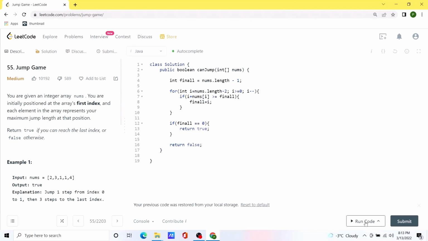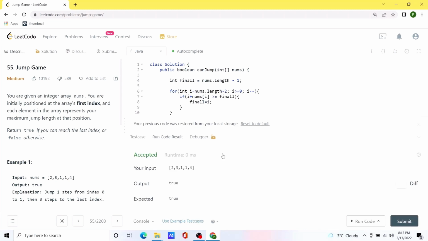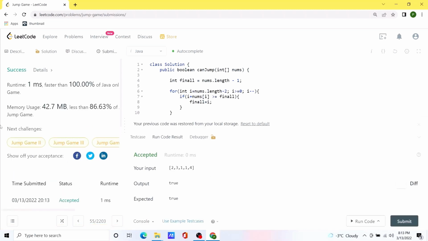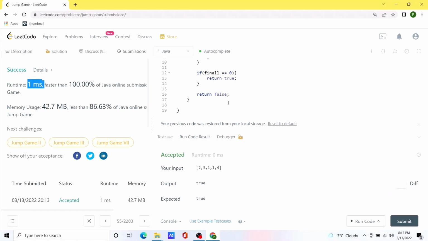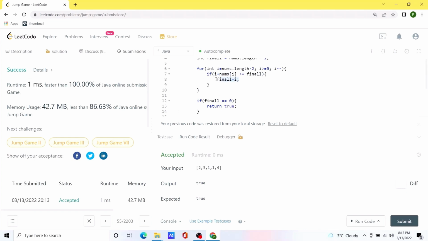Okay, let's try to run the code. Seems like our solution is working. Let's try to submit the code. Okay, our solution works 100% faster than all the other solutions. This is a really good sign, and this is not constant time, but because we are basically shifting our boundary, we are essentially reducing the amount of work we have to do. And also, if you see the memory usage, we are actually better than 86% of all the other solutions.